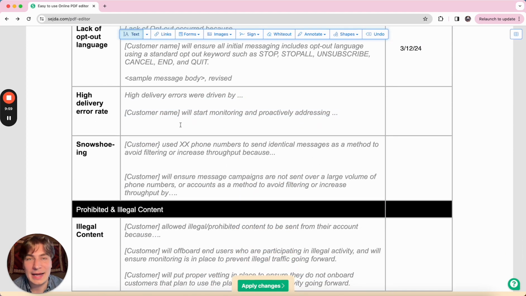Next up, we have high delivery error rate. So this is a little bit difficult for me to give you guys full examples just because there's so many errors. This isn't a super common one. Generally, it's if you're hitting a ton of invalid numbers or numbers that aren't set up correctly. So you can just say high delivery errors were driven by XYZ.